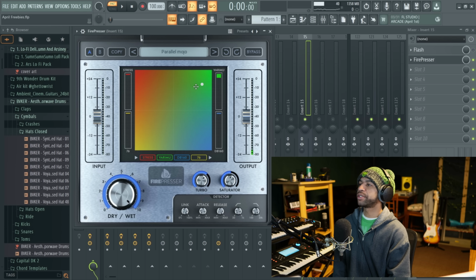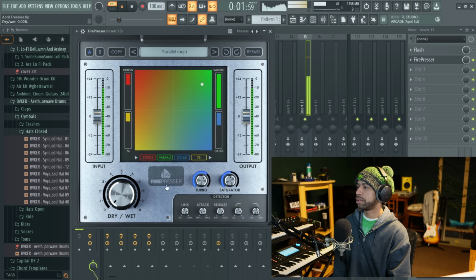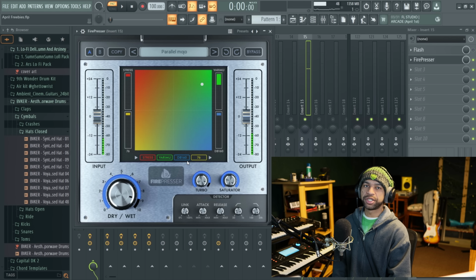All right, so what's cool about this is it also has the XY axis so that you can blend in 4 different kinds of compression. But I'm gonna go ahead and mess with these knobs a little bit more so that you can hear what it sounds like. So you see, just like that, I can change up the way the drums sound really easily.